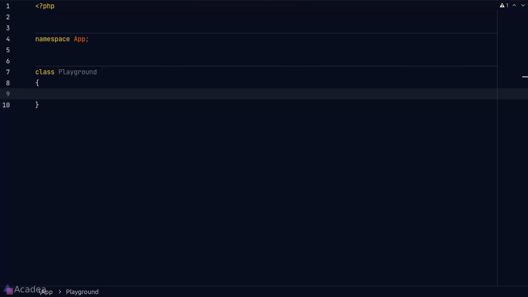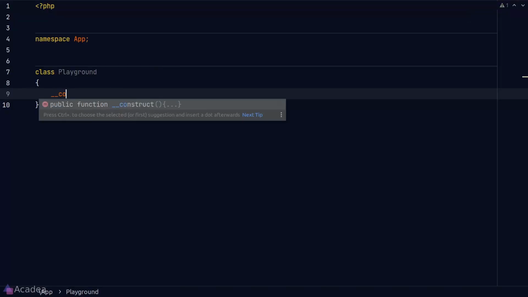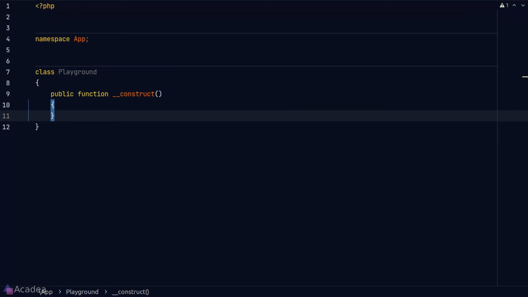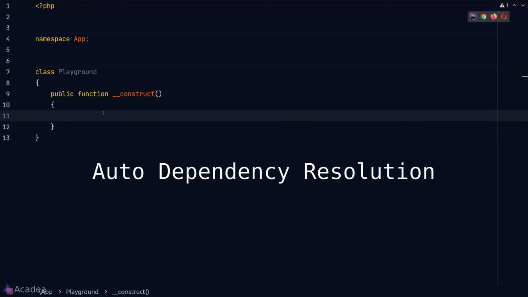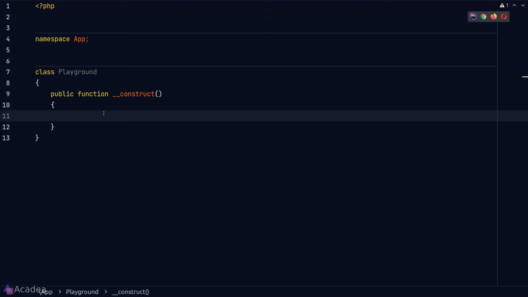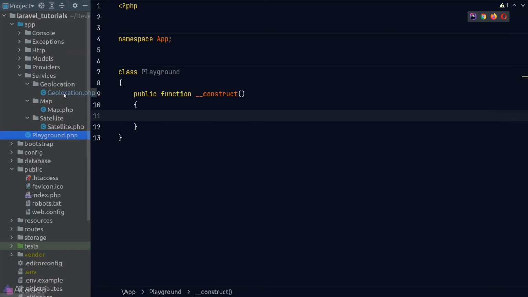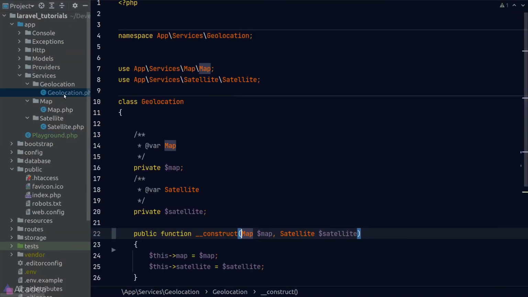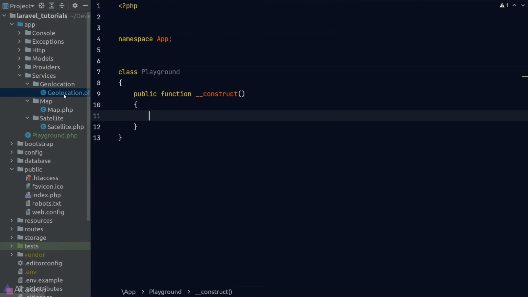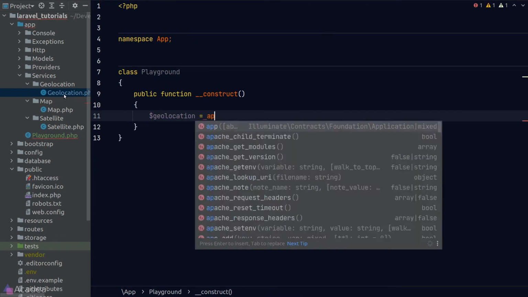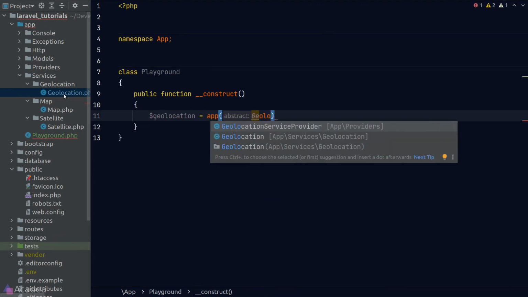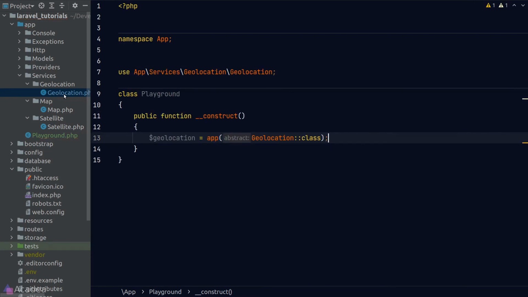Hey there, Sam! So in the previous video, we talked about how we can resolve a container instance by using the global app helper function and also a Laravel feature called automatic dependency resolution. And just for demonstration, I've created a dummy class called Playground. If I want to resolve an instance of my geolocation class here, all I need to do is use the app function and pass in the class name of my geolocation service, and Laravel will resolve an instance out from the service container.